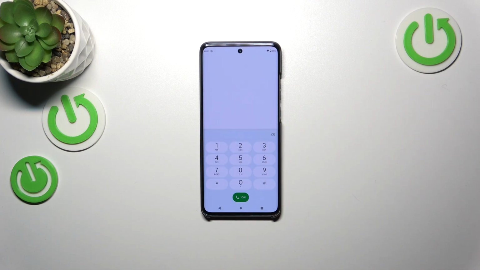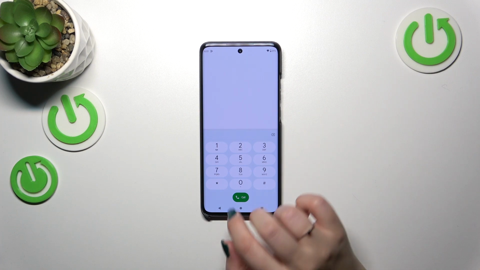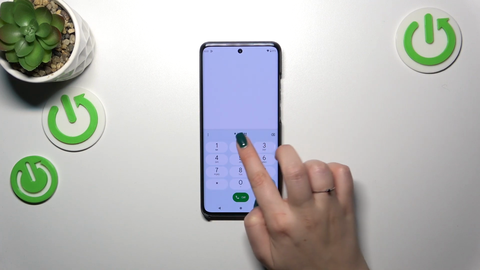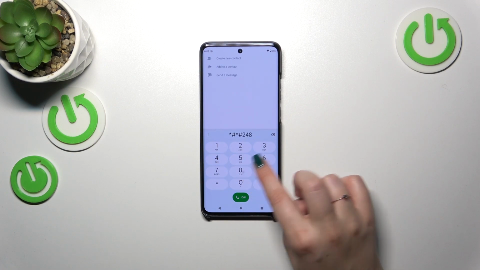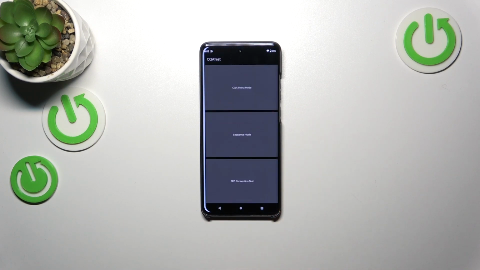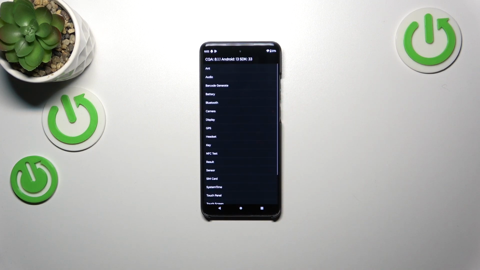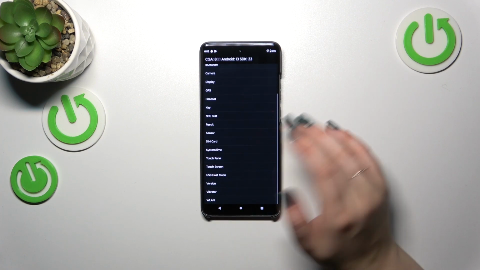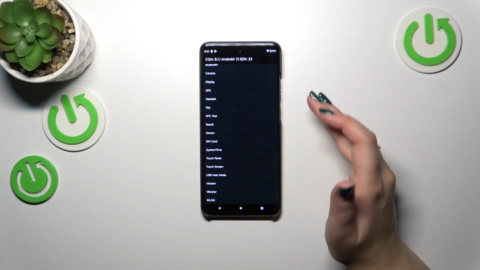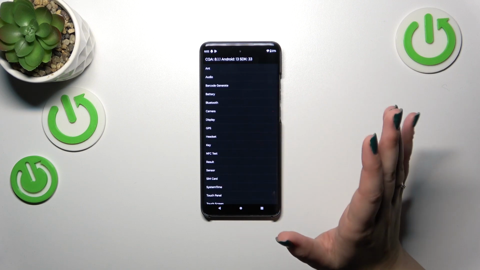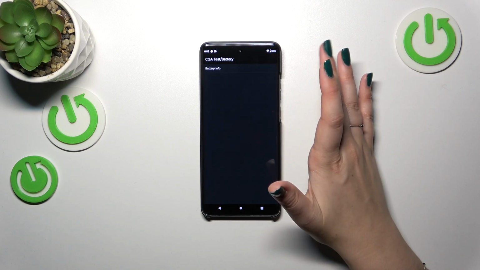All right, let me show you another code, which is, in my personal opinion, probably the most interesting. And the code is asterisk pound 2486 pound asterisk pound asterisk. And as you can see here, we've got the CQA test, which means that we can simply test our device and check whether everything is okay. So let's tap, for example, on this one. And as you can see, we've got plenty of sections which we can check. So, for example, the touch panel, touch screen version, camera, display, battery. Simply tap on the battery and battery info.